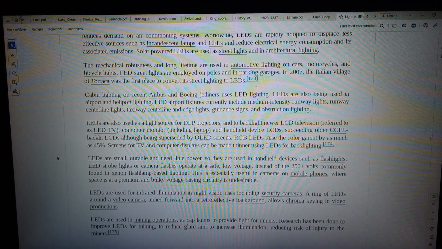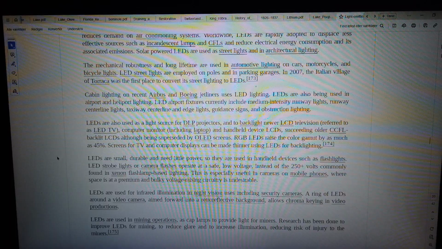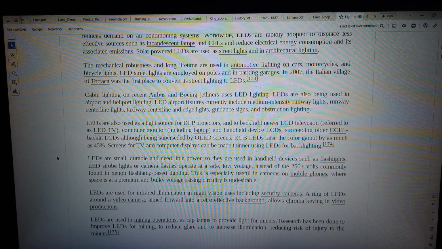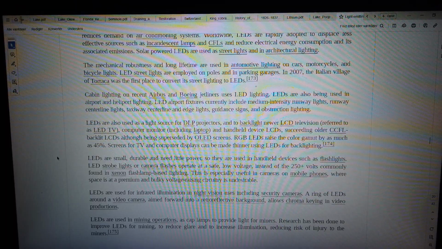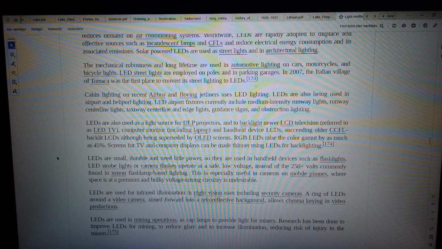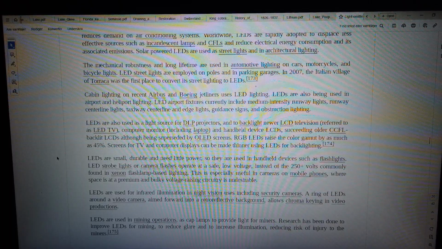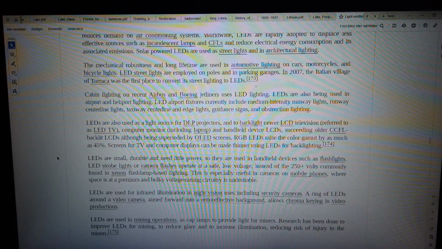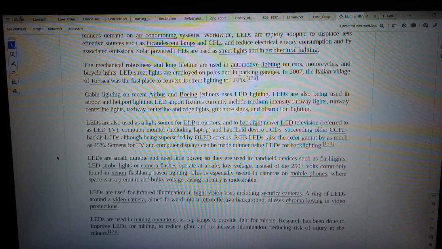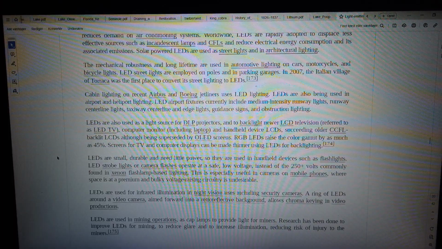LEDs are small, durable and need little power, so they are used in handheld devices such as flashlights. LED strobe lights or camera flashes operate at a safe, low voltage, instead of the 250-plus volts commonly found in xenon flash lamp-based lighting. This is especially useful in cameras on mobile phones, where space is at a premium and bulky voltage-raising circuitry is undesirable. LEDs are used for infrared illumination in night vision uses including security cameras.